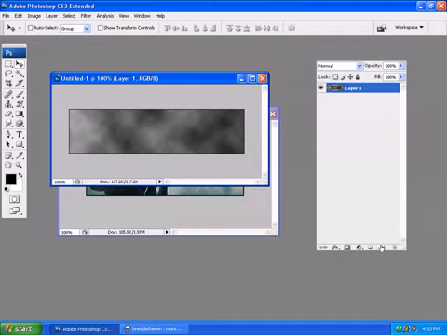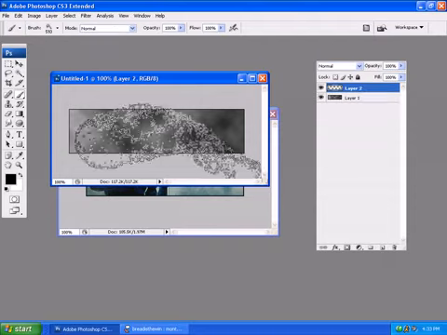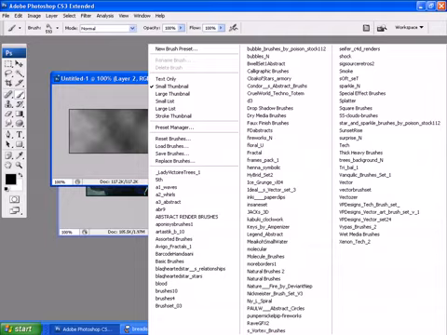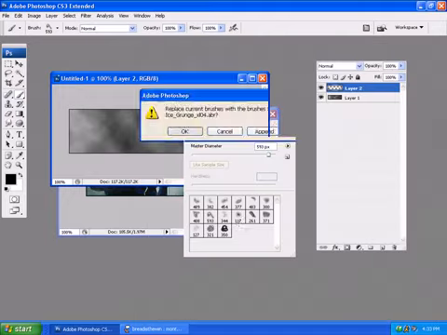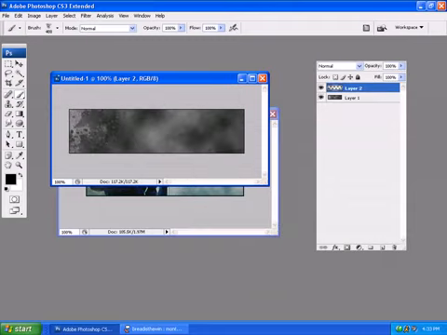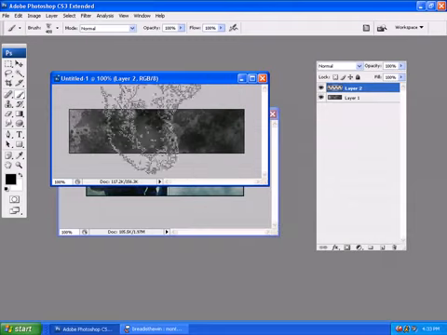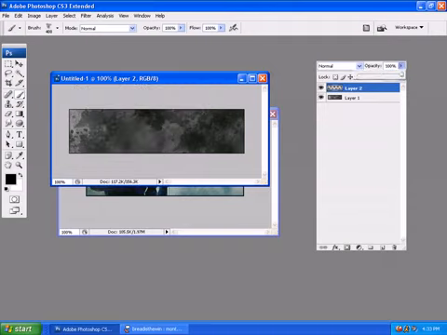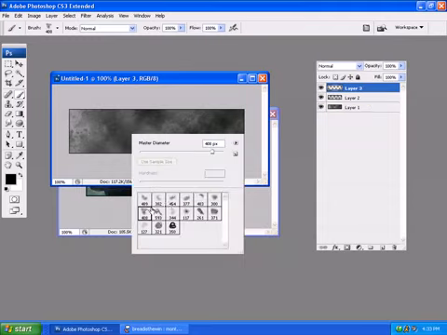So we have a new thing like this. Then you're going to want to make a new layer, bring out your brush tool, and get some grunge brushes. Make sure you have some downloaded prior to this. And what you want to do is just put some on there, and then lower the opacity to about 50, and then start another layer and do the same thing.